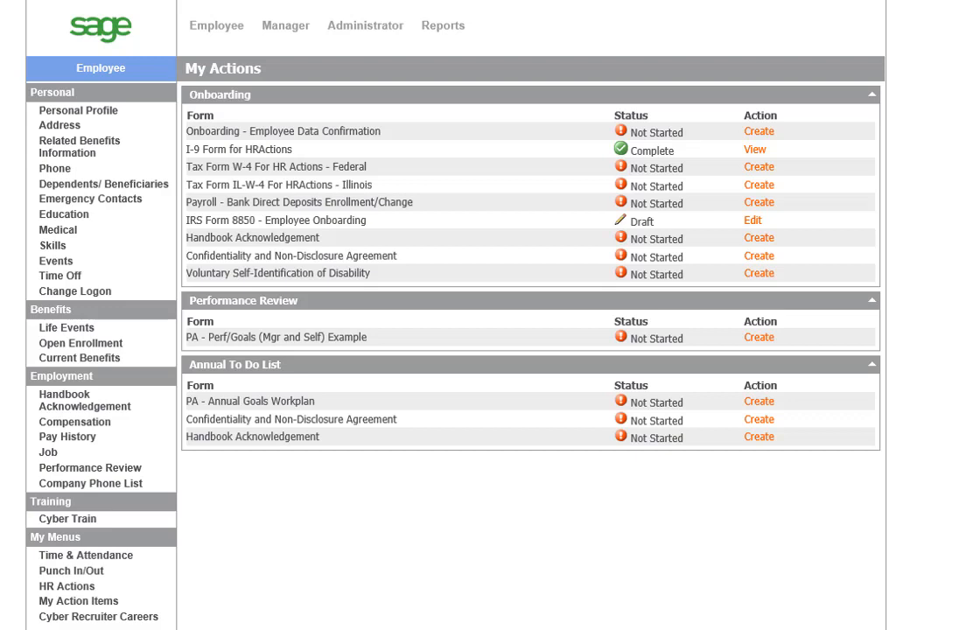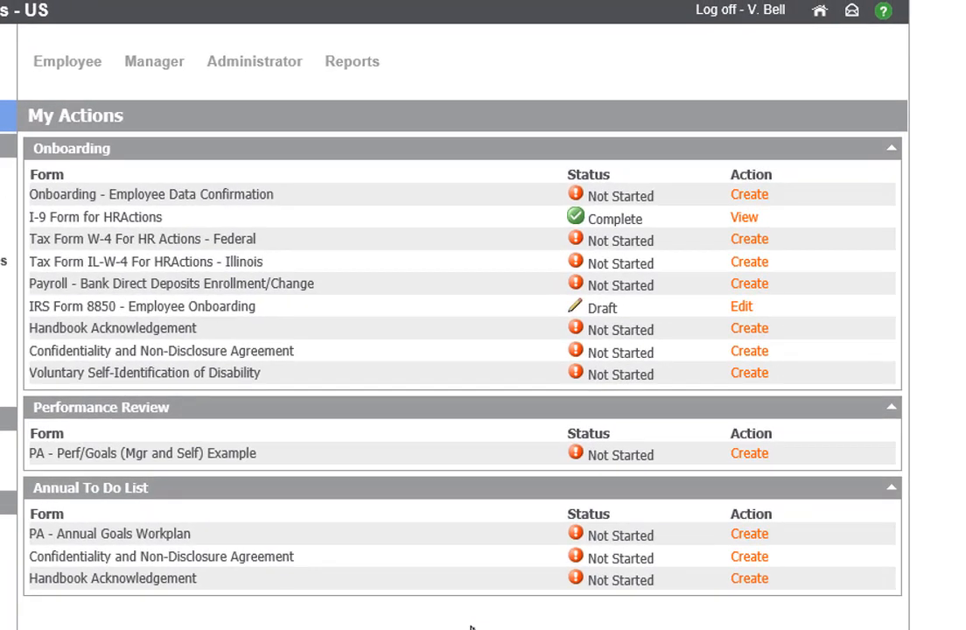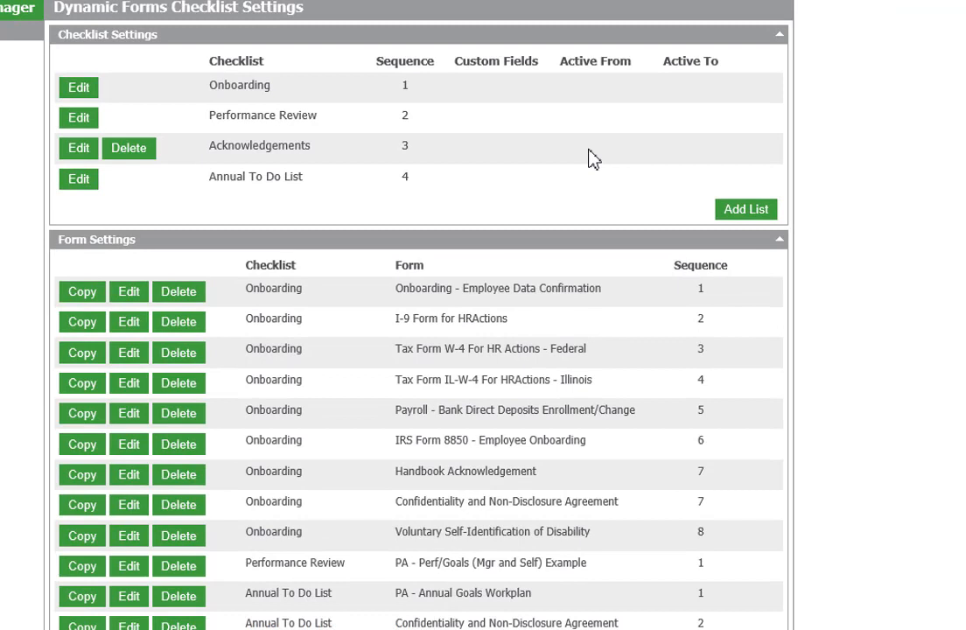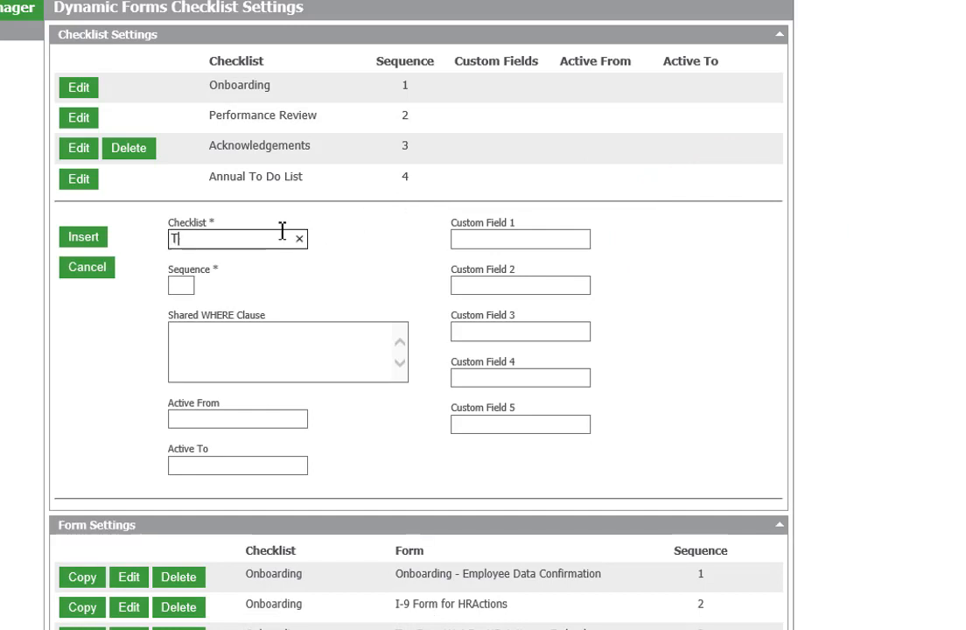I'm logged on to the Employee Self-Service as an administrator, so I'm able to see as an employee what forms I have accessible to me today. But if I want to add some forms, I'll click on the Administrator menu, and down under My Menus, DFC Administration. At the top I can see all of the checklists that I currently have available, and if I wanted to add another checklist, I'd simply click on Add List, put a title for the list, and decide what sequence I want my employees to see it in.